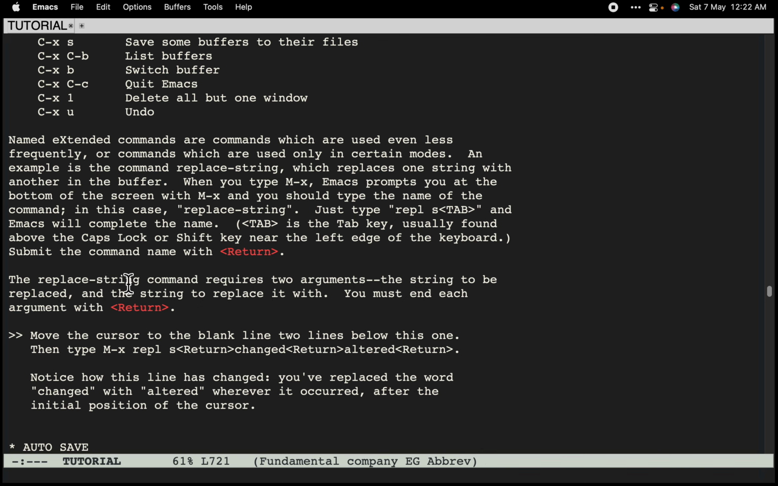The replace-string command requires two arguments: the string to be replaced and the string to replace it with. You must end each argument with return. Move the cursor to the blank line two lines below this one, then type meta-x replace-string return, changed return.